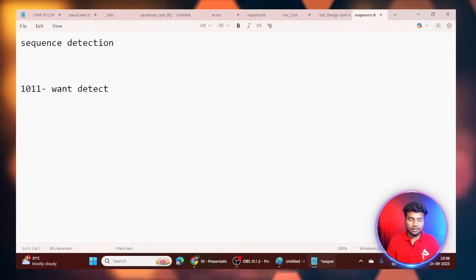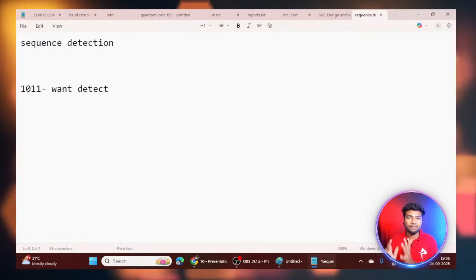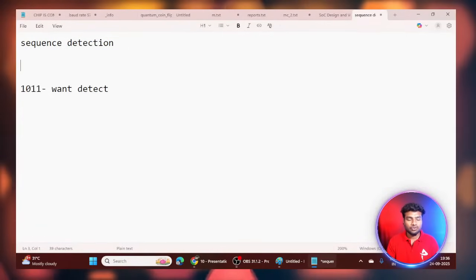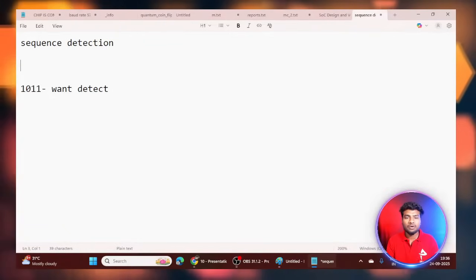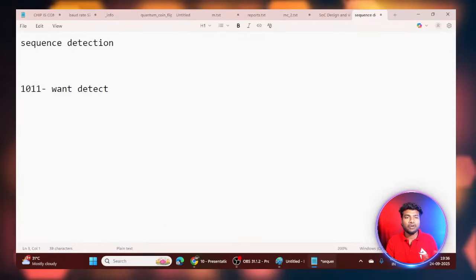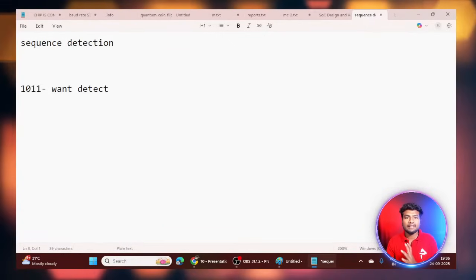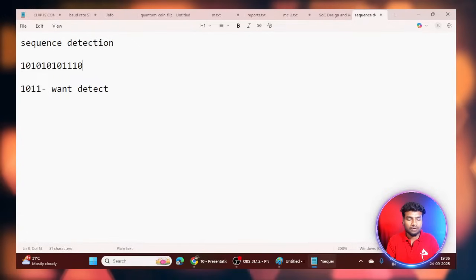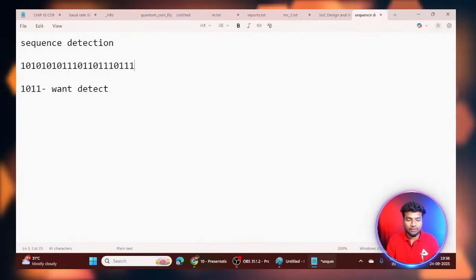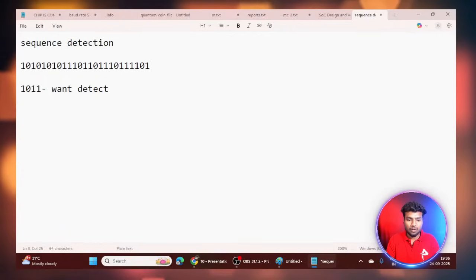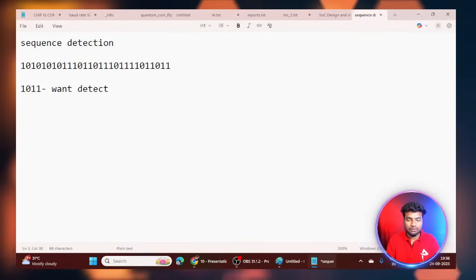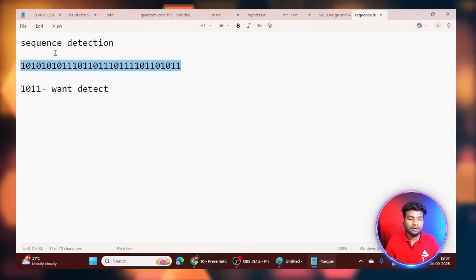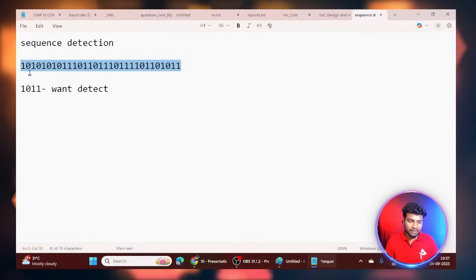Assume you have one machine that does the sequence detection. That machine receives inputs one by one, serially. For example, 1011 is a serial input for that sequence detection machine. So you want to detect this sequence.